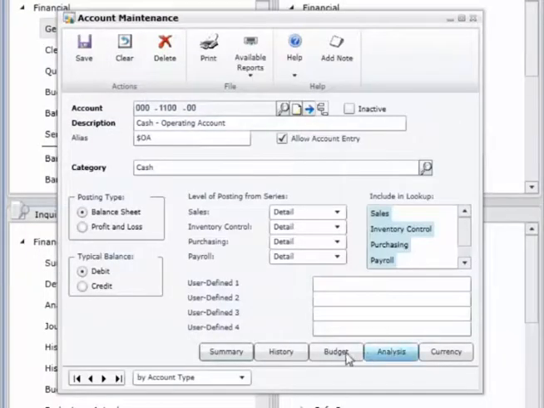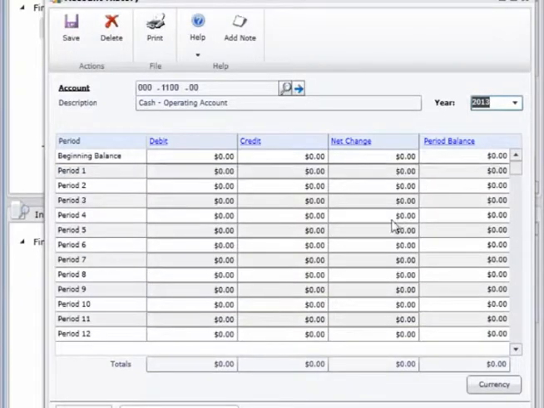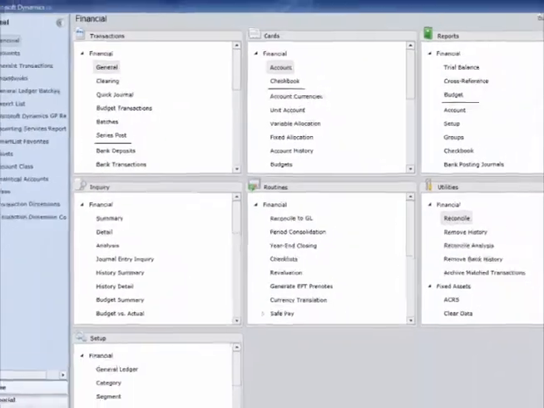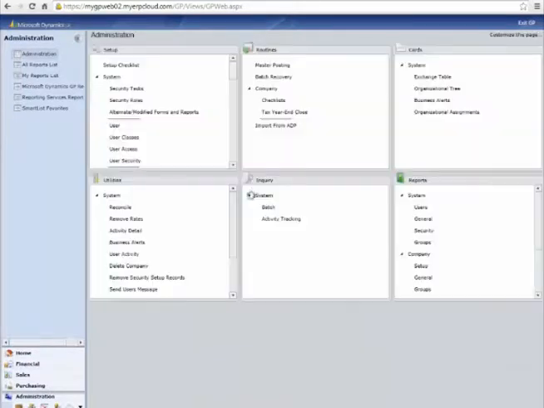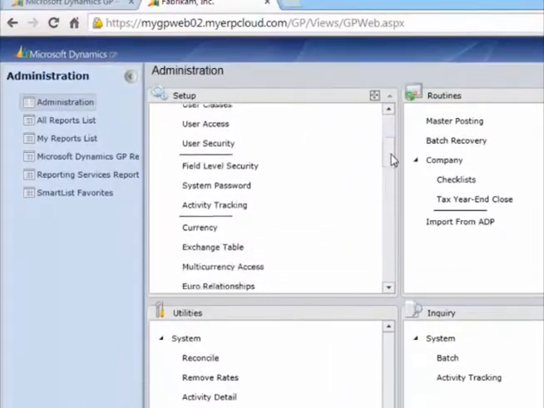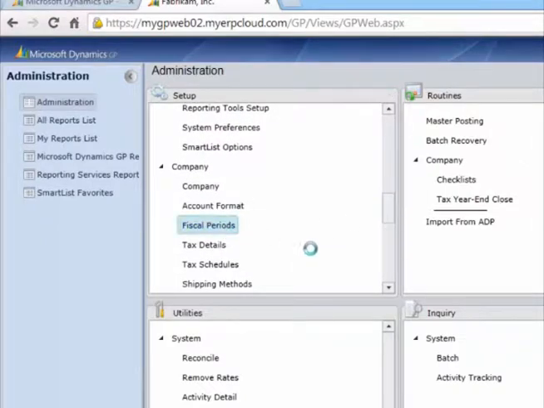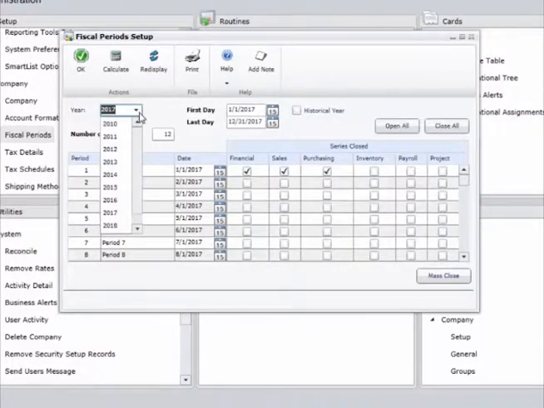I just wanted to show you that history area as well. These are all the history years that have actually been run through the year-end close process. So there is a 2013 historical period, even though there's no data in there. If we go over to the fiscal period setup window, we'll go under administration, then setup, and if I drag that down till I see fiscal periods, this will show me all the fiscal periods that are set up in the system.